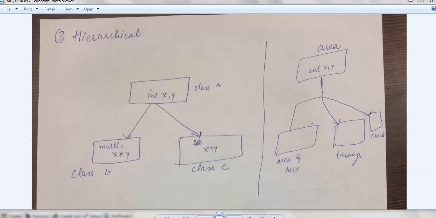Now the homework for you: you are going to create a class area where you are going to declare the data members according to your choice, for example int x and y. You are going to find the area of a rectangle, triangle and circle.